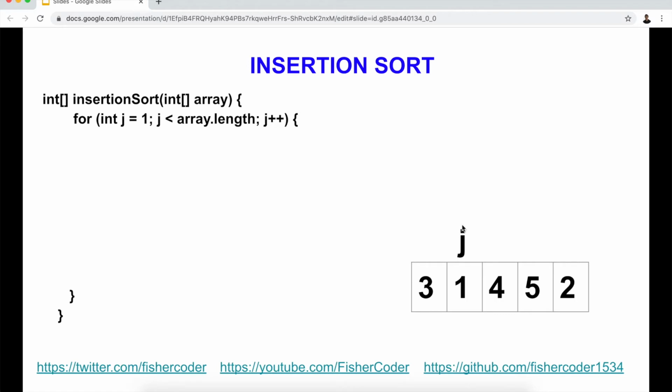j is the current card we are taking from the table and trying to insert into the sorted order. Next, we'll have a variable, which we'll call key. Key is going to help us hold this value because the array element might be overwritten. Next, we'll have another variable on the left side. We'll start from j minus 1, and we'll use another variable called i to stand for that.